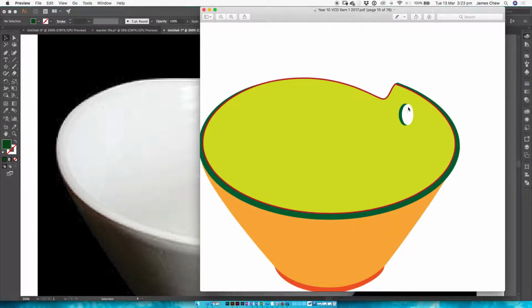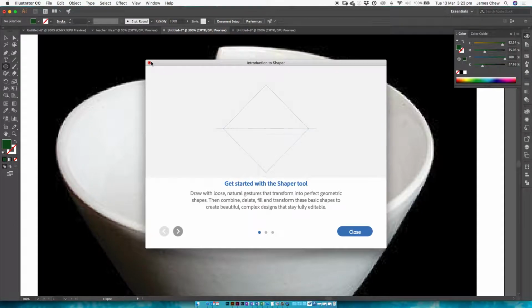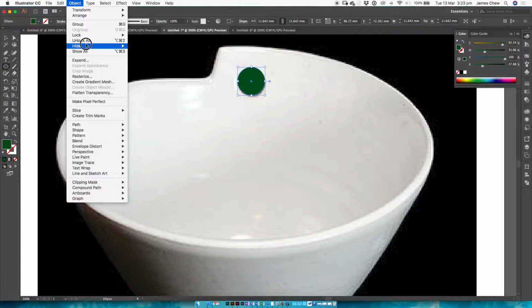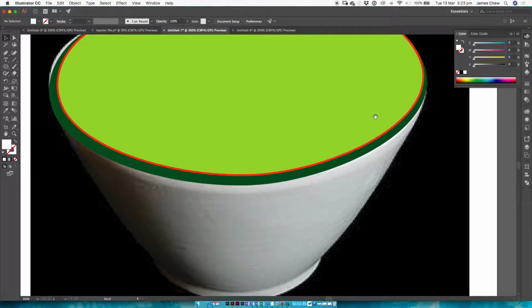Well, this illustration has that particular hole over there. I'm going to create that hole over there. And then I can go Object, Show All, and it comes back. So now I can click on this and I can make that white. Now, activate my pen tool again.